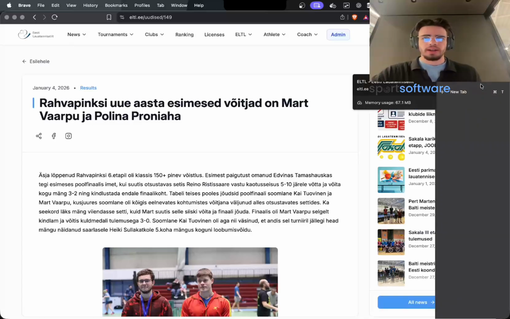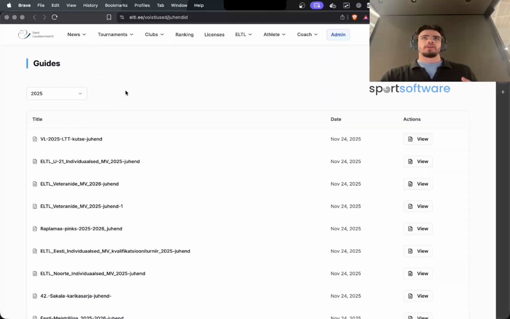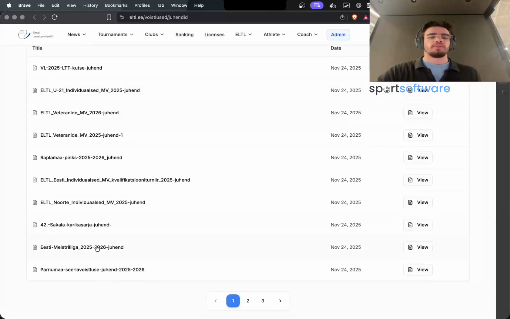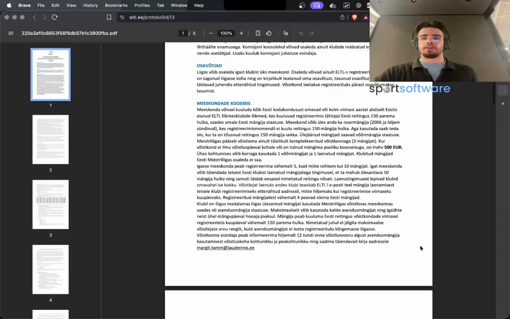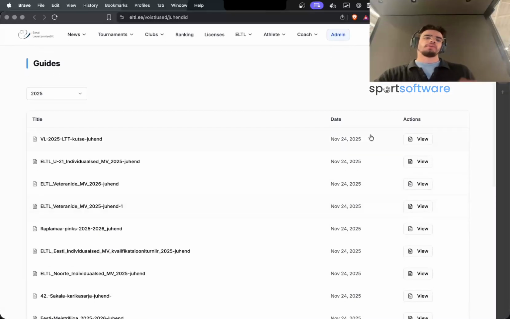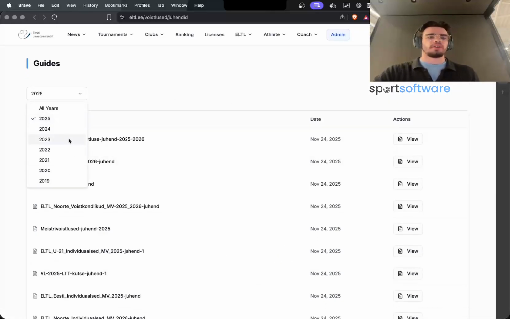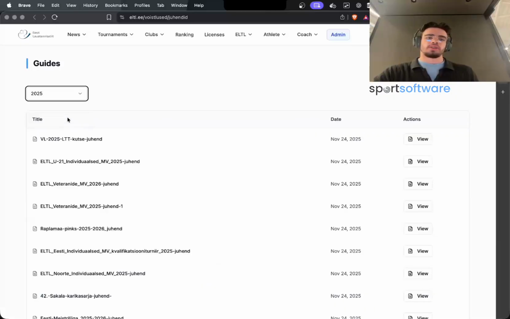Okay, before I show you the admin side, I will also show you other kinds of documents. For example, here under tournaments, if we want to open the tournament guides, we have this kind of page here. This is where the admins can upload the guides for the whole season for some kinds of tournaments. For example, if I open the Estonian Champions League's guide, I can just press the view button and it will open the document which has all the information that the players want to know about the leagues. So it's all available here in one spot. You can filter this by year. You can select other years. It's very simple, very nice.